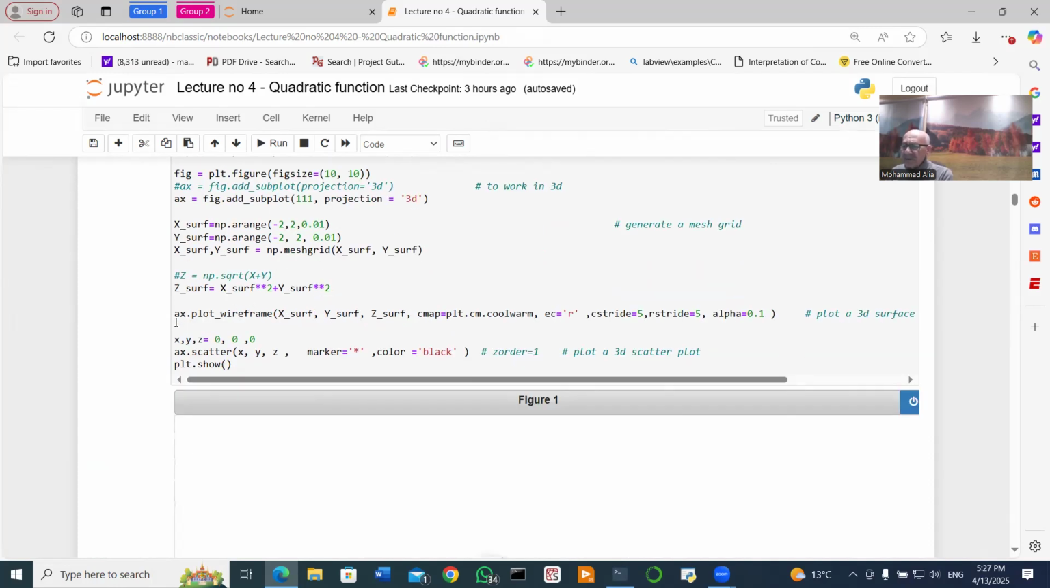To plot the surface, from the ax we call plot_surface or plot_wireframe. It depends on what you want. I have used plot_wireframe, and we pass within the syntax of the wireframe the variables which are necessary: the X of the surface, the big X, the capital Y, and the Z surface. These three variables represent X, Y, Z. Other information passed here may be required and maybe not required.